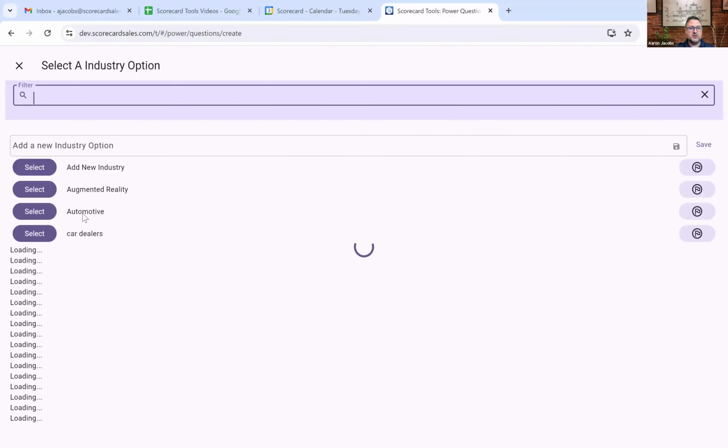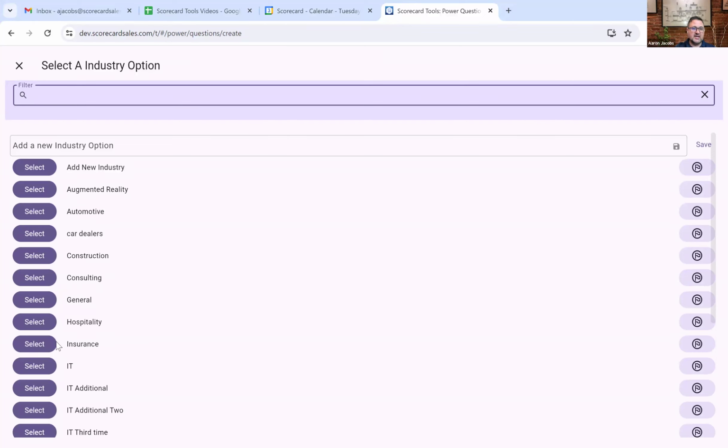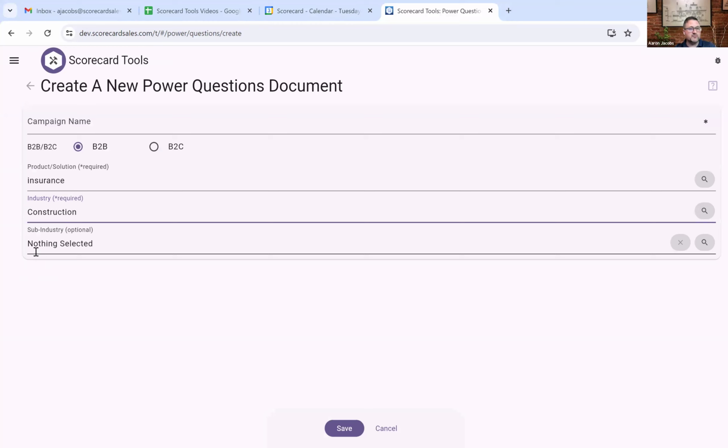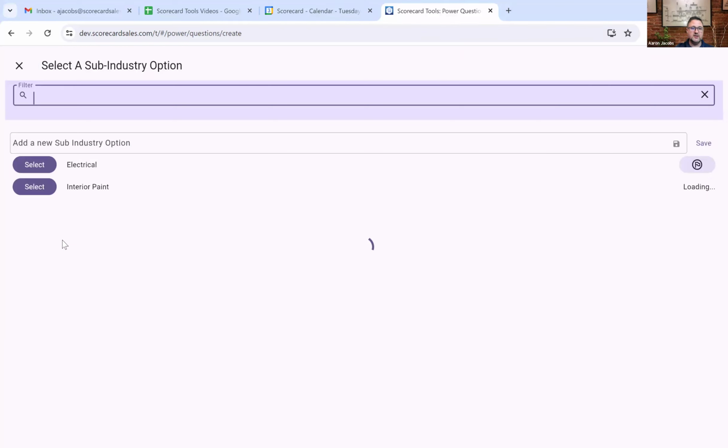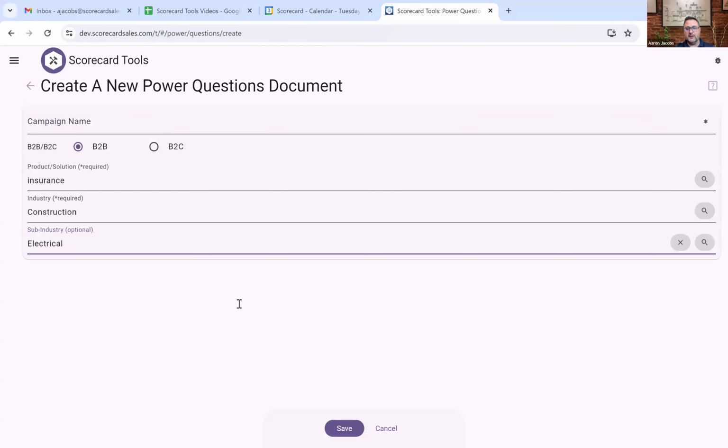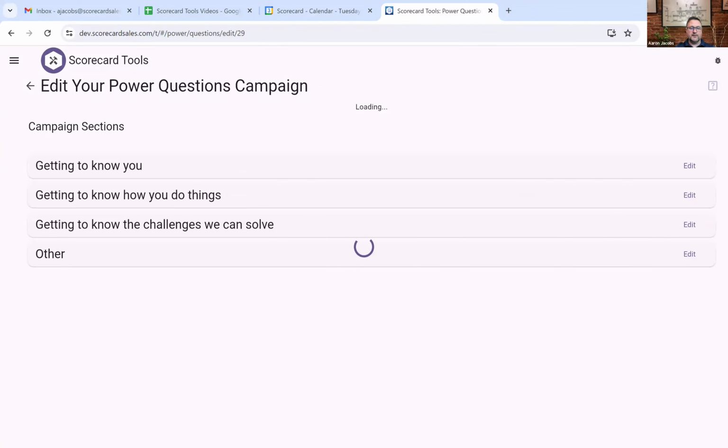And in what industry? Let's just say the construction industry. We're going to try to reach out to construction related firms about their insurance. And let's say we're just dealing with electricians. So we'll deal with them. Once you have it narrowed down to what you want, make sure you give it a campaign name, and we'll say demonstration for insurance. Hit the save button, and you're off and running.